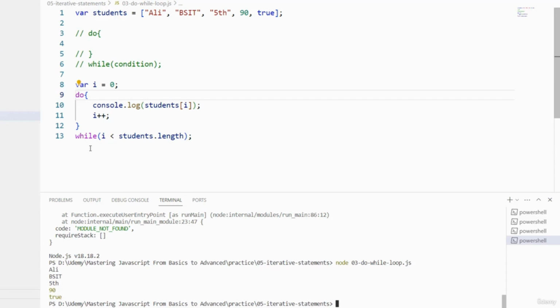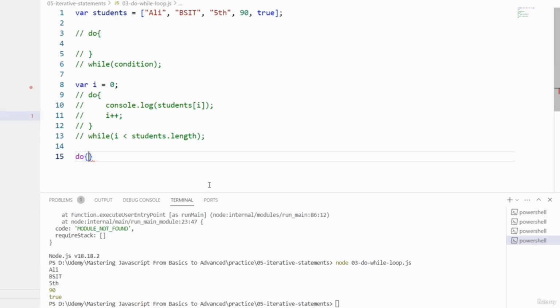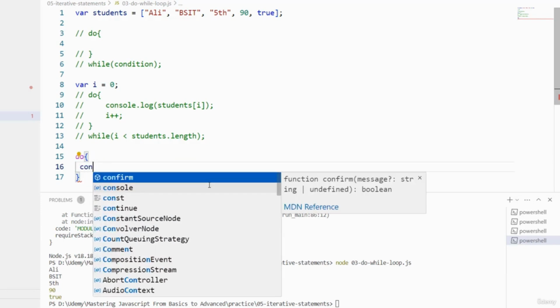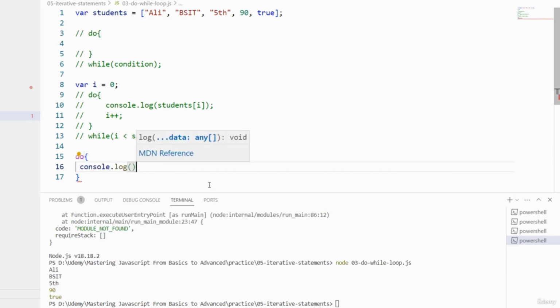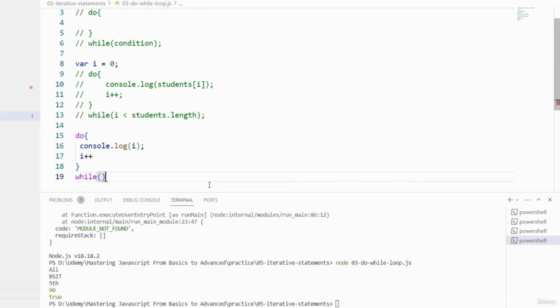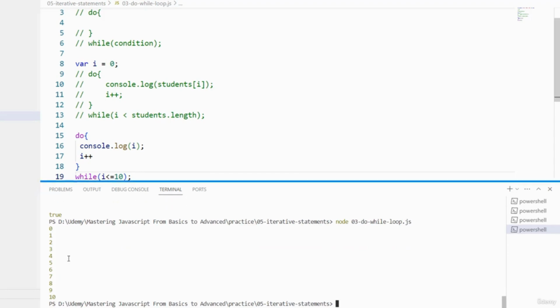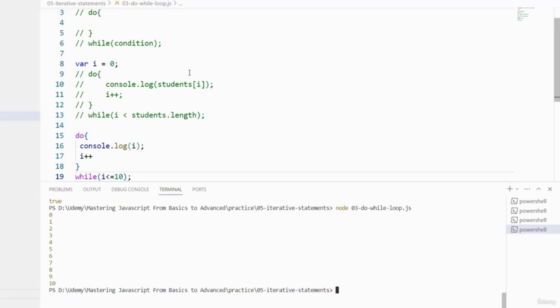Now let's consider another example. Let's use do, console.log, and here I am simply printing value of i, and i will be plus plus, while i less than or equal to 10. And if I save it and rerun this code, it will simply print counting from 0 to 10.